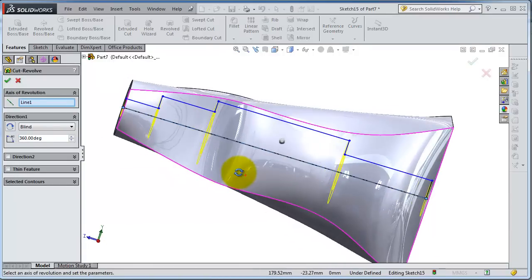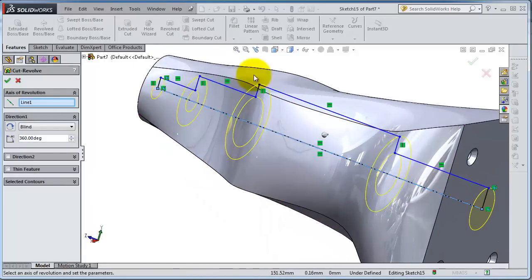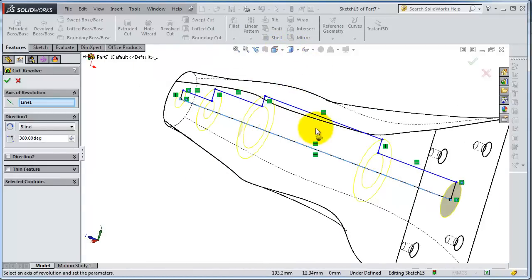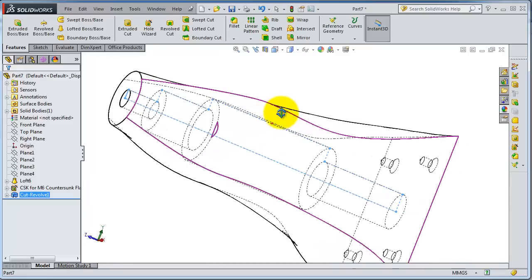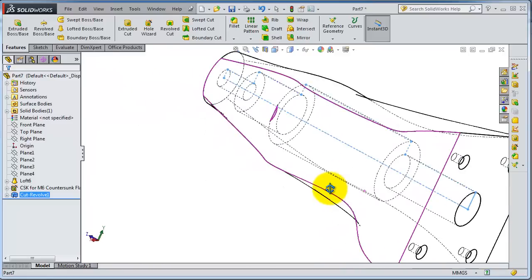And here you can see the cut. So let's change the shading. Okay. So you can see the cut inside this material.